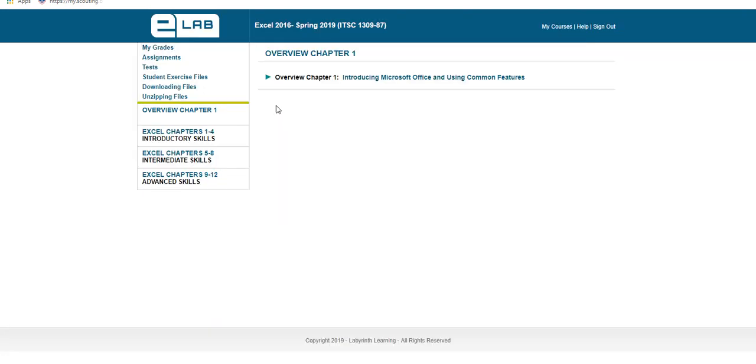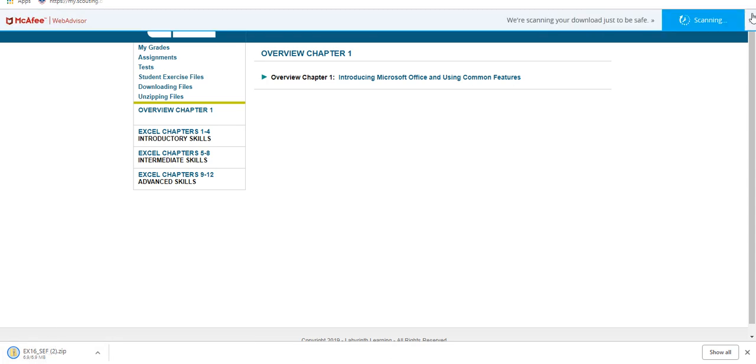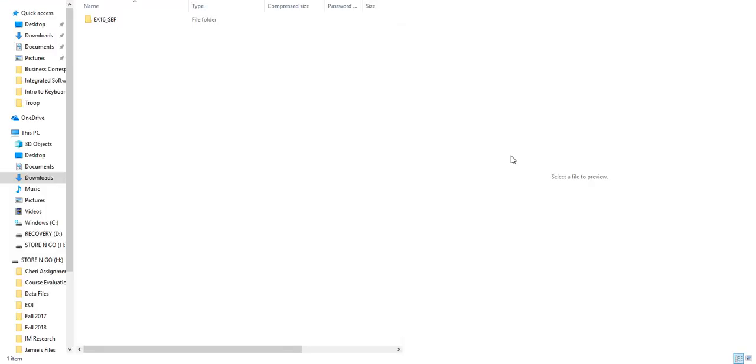And once you click on Content, you'll see a link that says Student Exercise Files. And this is where you'll find all of the files that you'll need for the Excel portion of the course. And it'll be in a zipped file. My computer runs a scan to make sure that everything is safe. And once we do that, we will open up the zipped file and double click on that. And these are all the files.